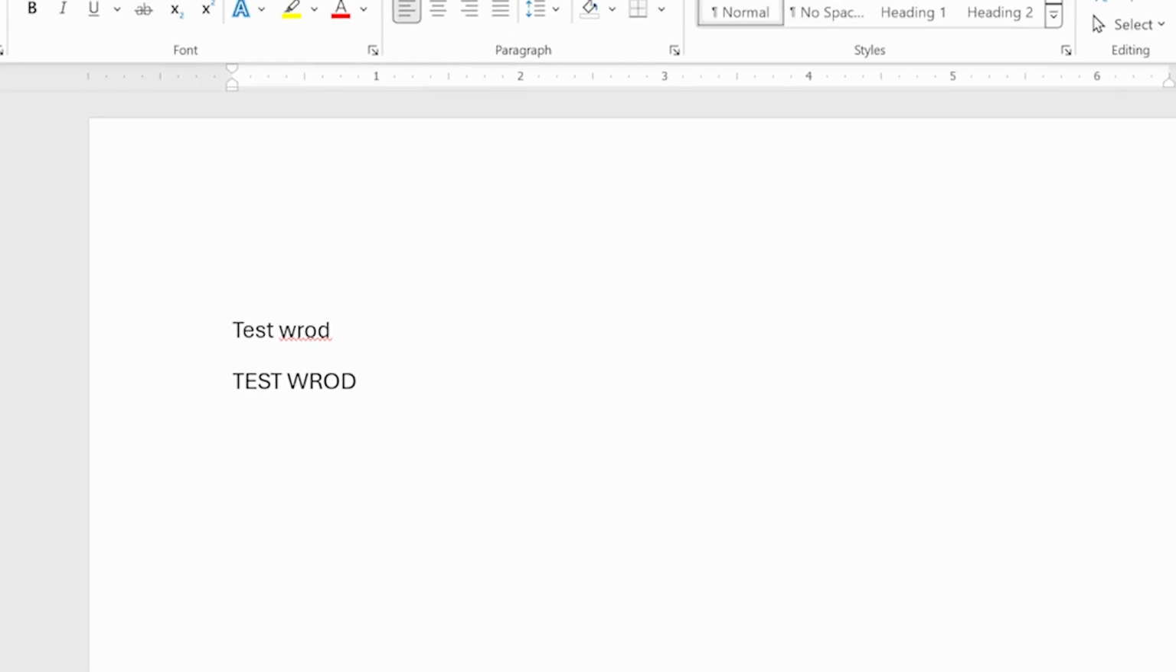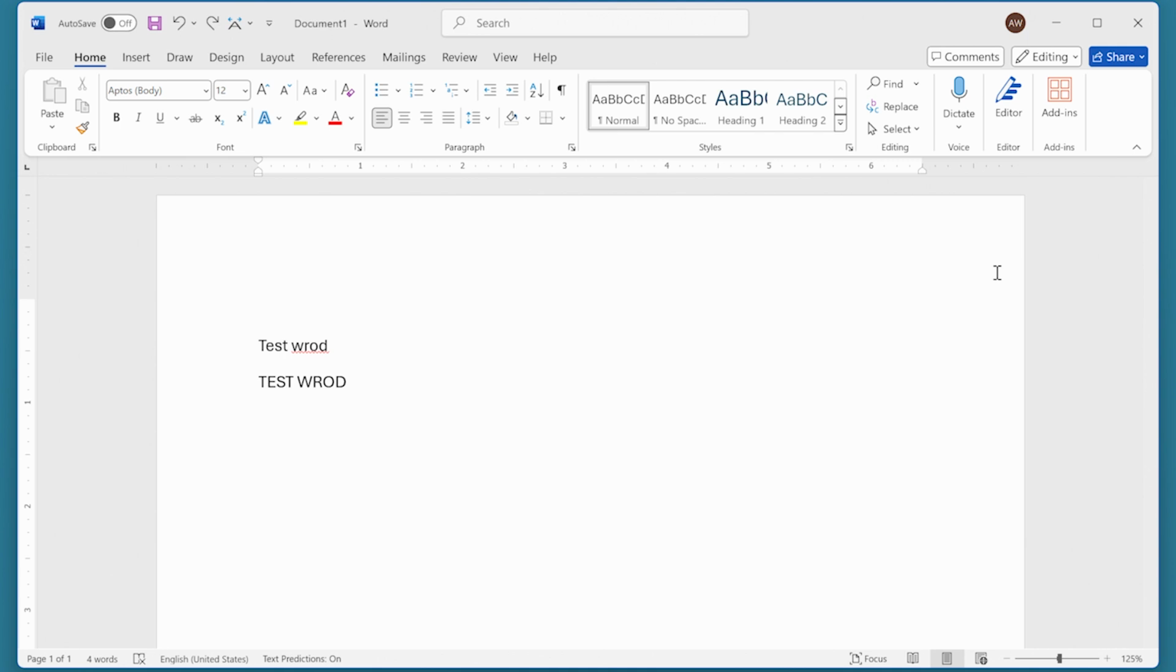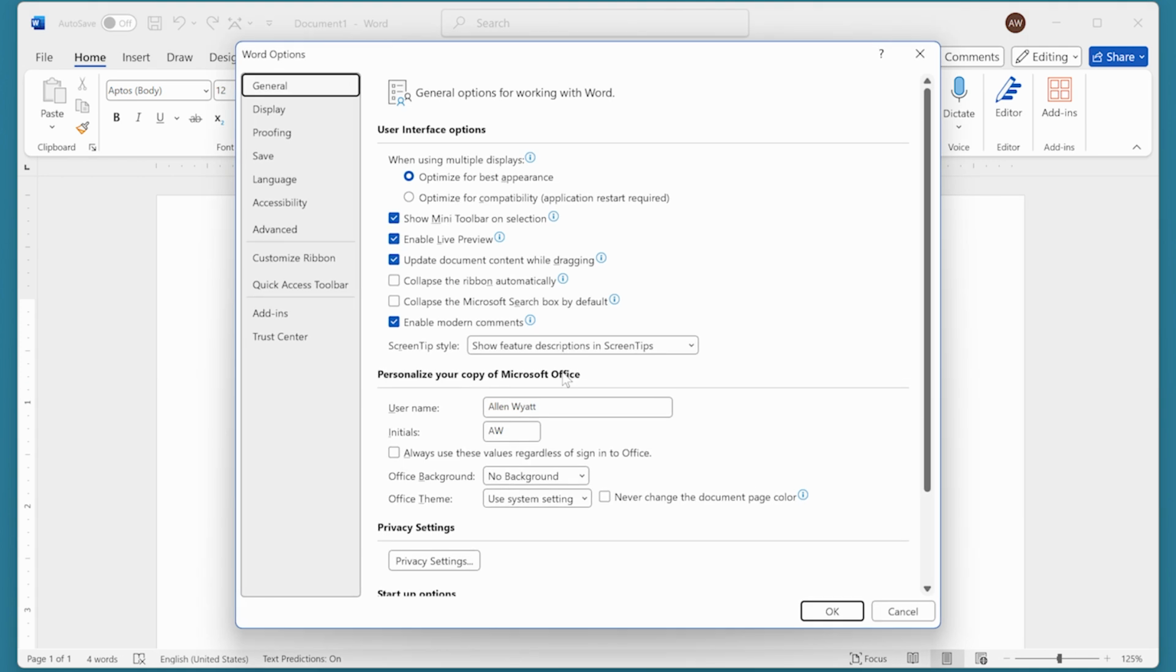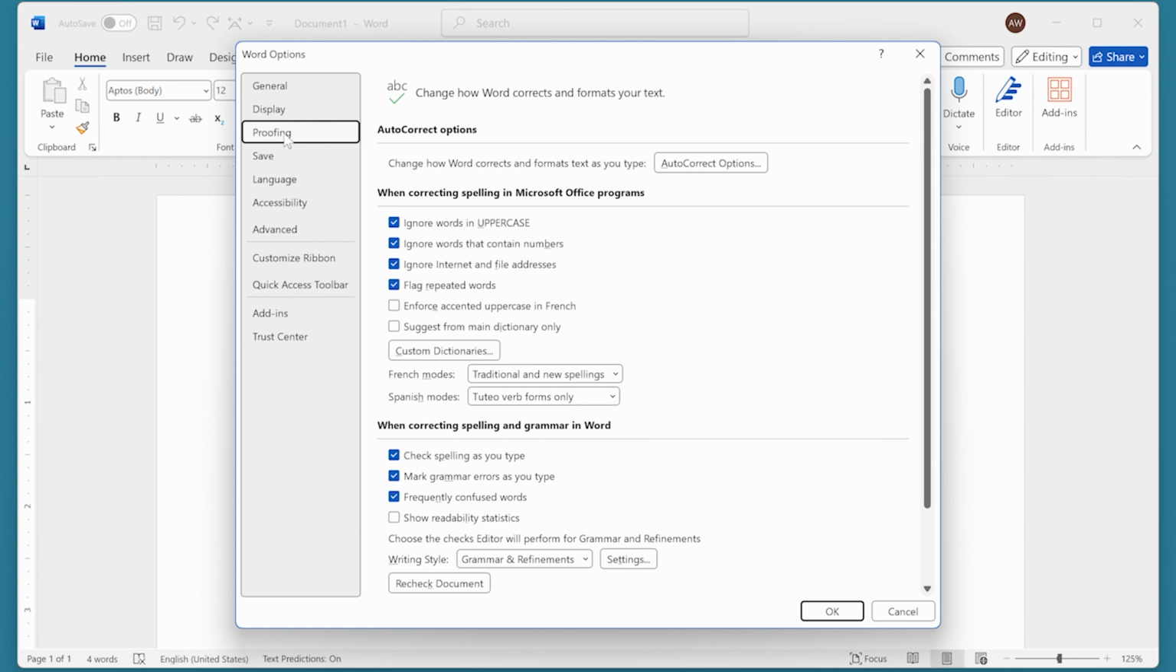Now you can control this behavior in Word by jumping over to the Word Options dialog box right there. And at the left side of the dialog box, we're going to click on Proofing. Notice this setting right here. It says ignore words in uppercase. That means that Word will ignore any word that's in uppercase, like you saw just a moment ago.